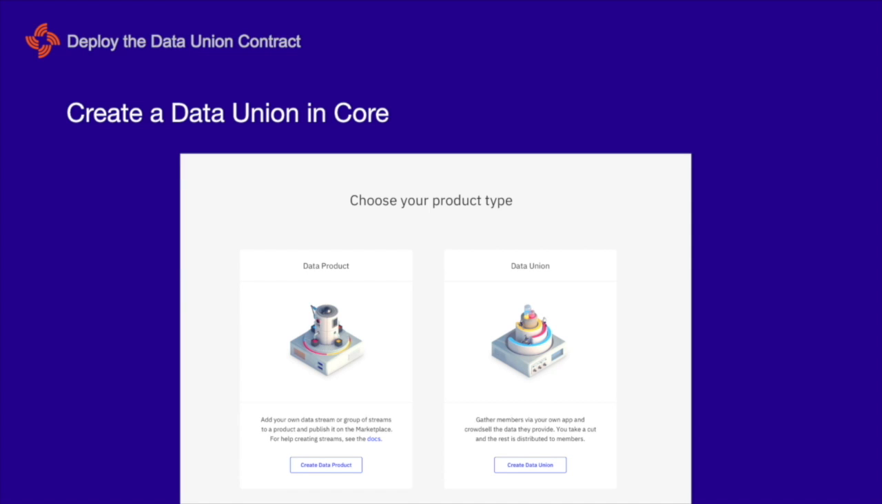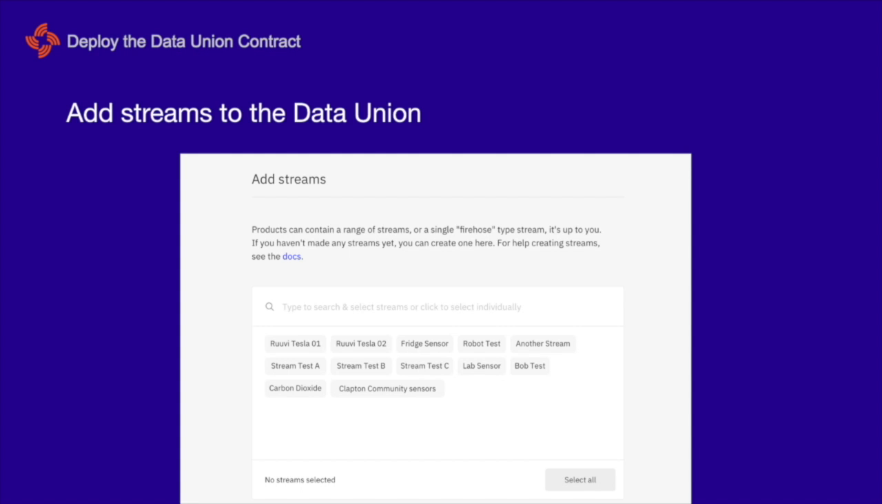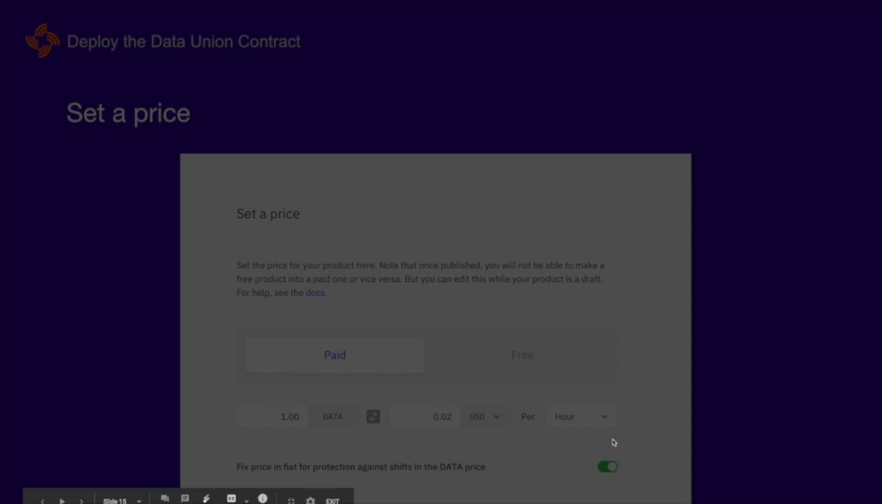So also using the core UI, we go to create new product and choose the type data union instead of the basic one, which is usually used for B2B data sales. Now, we give our data union a name, a cover image, a description, and whatnot. And in particular, we bind the streams we created in step one to this product. So we're saying these streams contain the data for this data union.